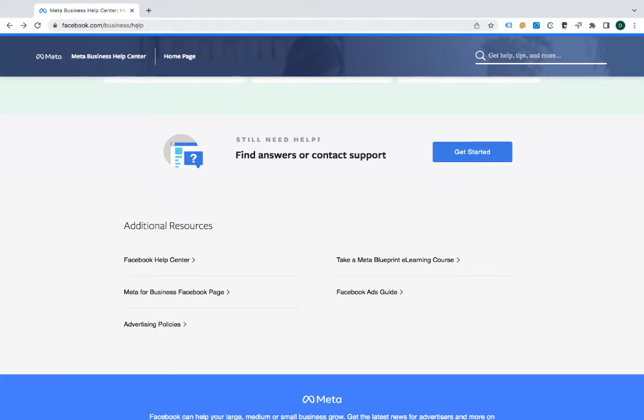So this is for business pages, things of that nature, not so much for the personal side, but definitely if you have a business page that you're having an issue with, facebook.com/business/help, and then come down here where it says get started.